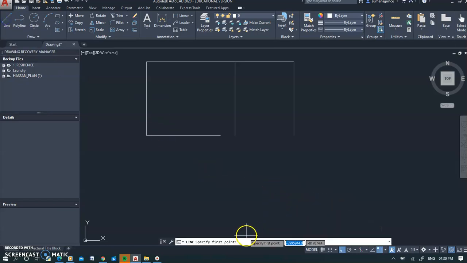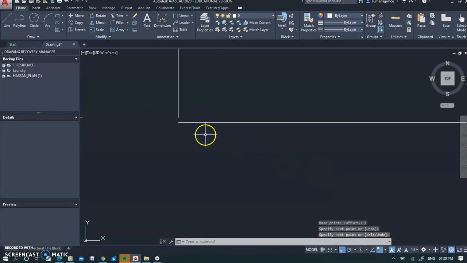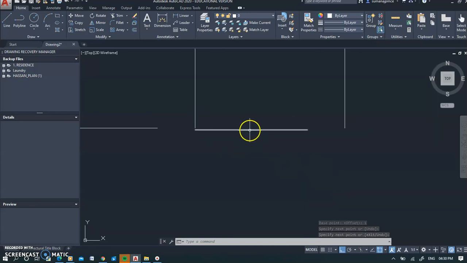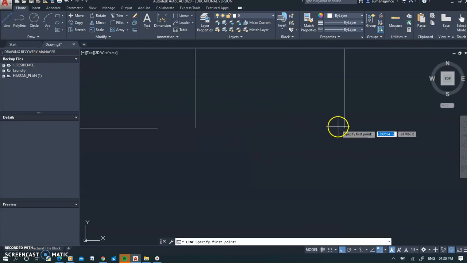Select line. When it is asking for the first point, don't click anywhere, just say from and enter. So now it's asking for the base point. Click here, and it's asking for the offset. Keep the mouse in this direction and say 1 meter. See, it will take you there. Then you come and join this to this line point. Okay, see, it's not done properly. This is exactly what I wanted to tell you. It will not be right sometimes. Okay, so you have to zoom in and work properly from here.